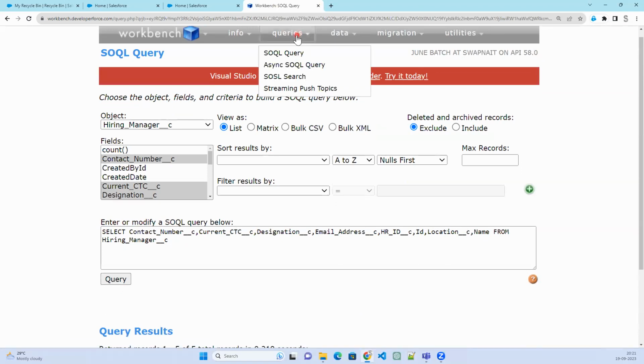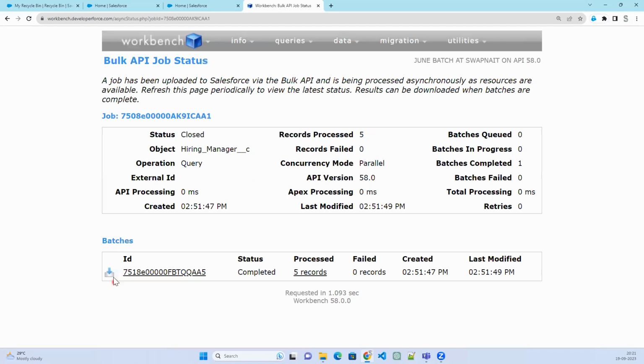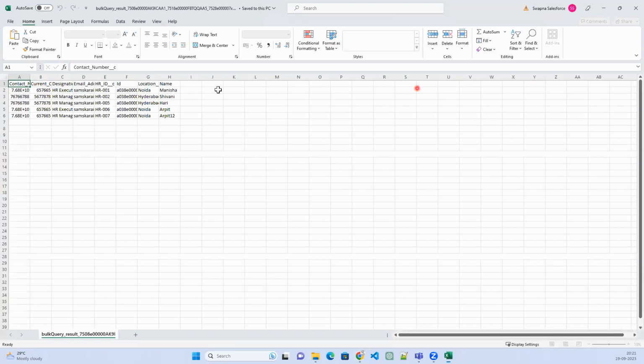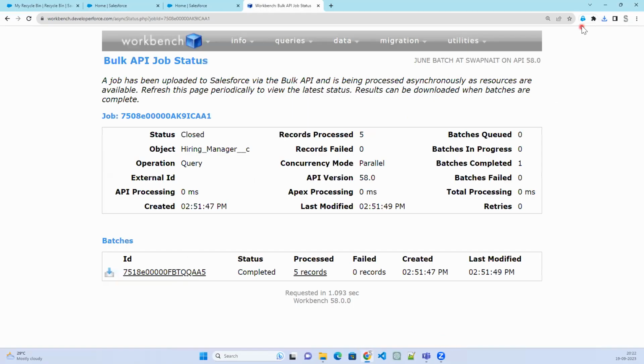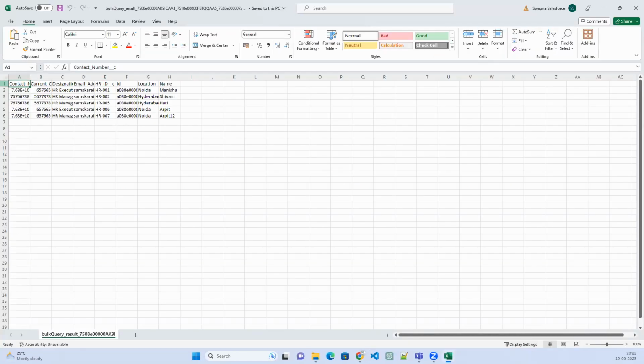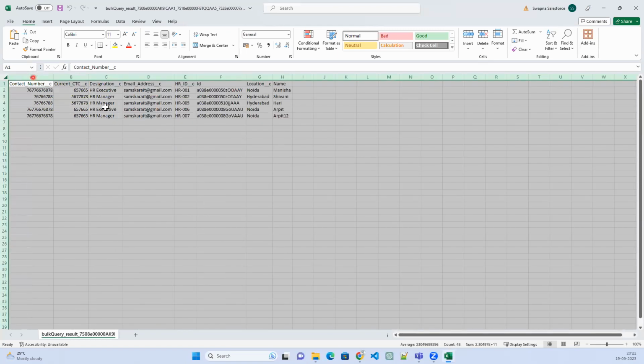So in the workbench, you need to go to queries and SQL query. In the SQL query, here you need to select the bulk CSV. If you click on bulk CSV and click on query, it will be exported as a CSV. Click on this download. Once you click on download, you will see that one CSV file gets created here. Let's open this. So this is the CSV file that got created.